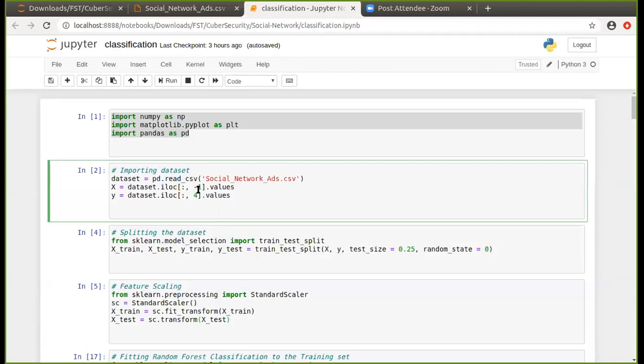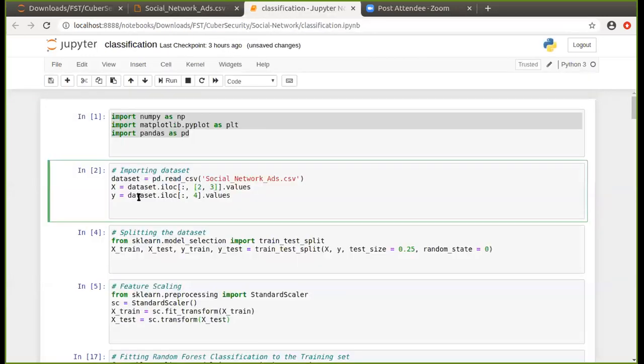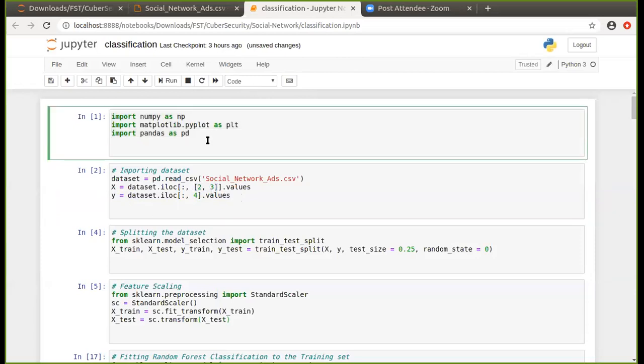So we have taken 2, 3, the second column and third column. See, it started from here: 0, 1, 2, 3, 4. So 2 and 3 are what? Age and estimated salary. Clear? From 0, 1, 2, 3, 4, the columns 2 and 3 are taken as X, the input, and column 4 as the output. So run this and this.